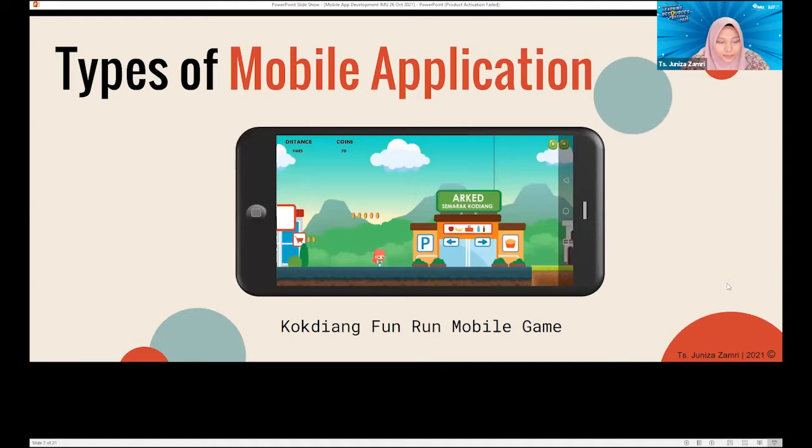All right. Another type of mobile application that we can choose to develop for teaching and learning is a mobile game. This is an example of a mobile game that I developed, Kodang Fun Run mobile game, and this game is actually a game-based mobile game, and it will be available in Google Play Store soon. At this moment, the prototype version is already available.